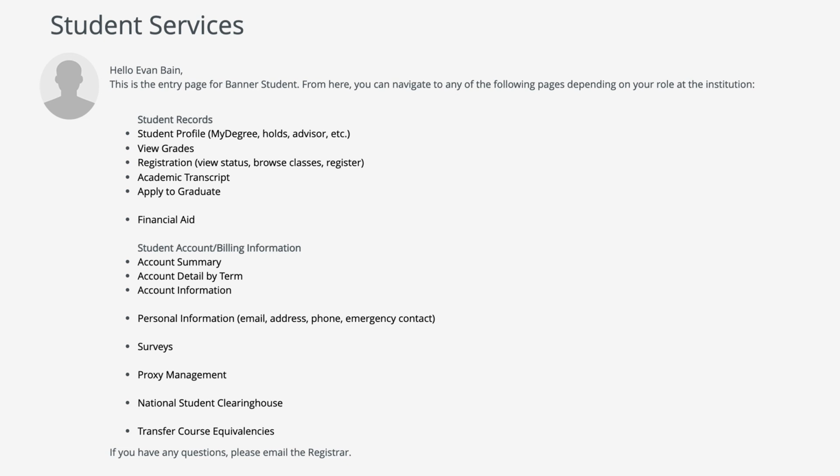Personal information. Edit any personal information and view your ID number. Survey. Answer any surveys that might be available to you. National Student Clearinghouse. View enrollment information on file. Student loan deferment notifications, proof of enrollment, status of a transcript order, obtain an enrollment certificate, and order a transcript. Transfer course equivalencies. Determine which courses are transferable to a college of your choice.